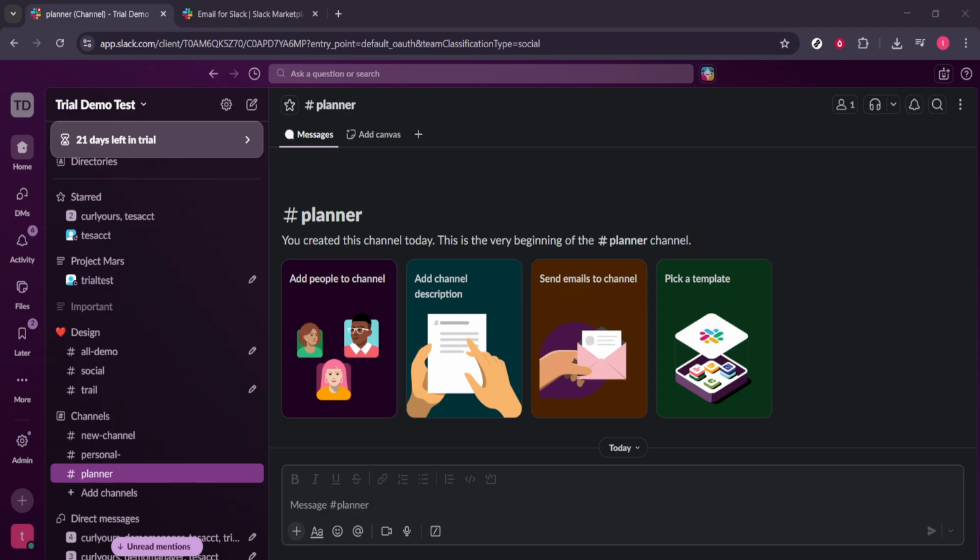Before we start, note that you'll need permission to add members to the channel, and this option is most commonly available in public channels. If you don't see what I show, your workspace settings or your role may limit access.